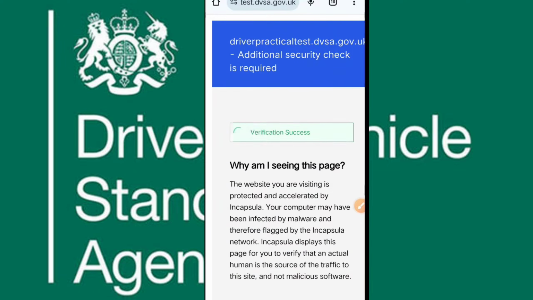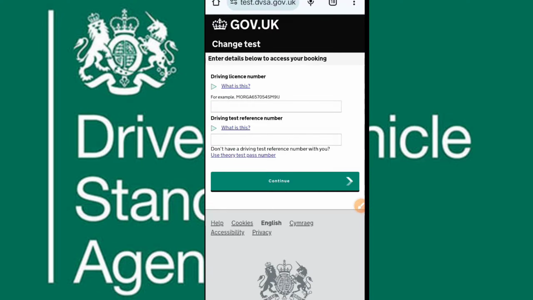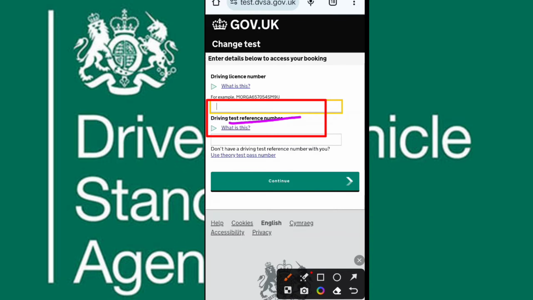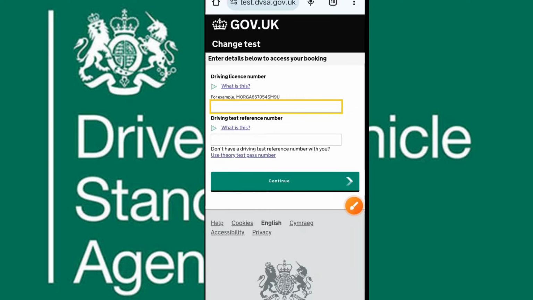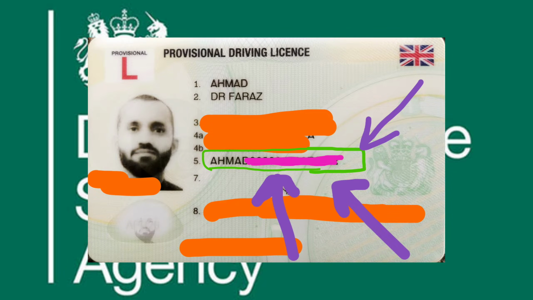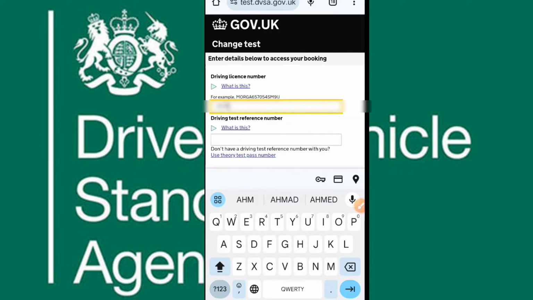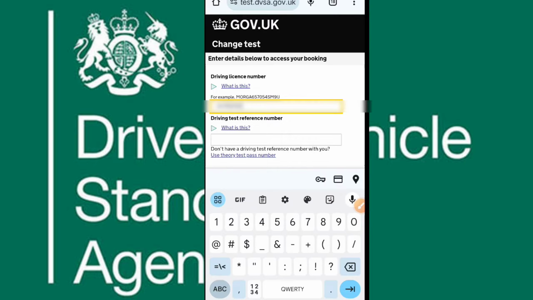Here you will do the verification. After verification you will click over here, and here you go. You can see you have to put the driving test license number, and then you are in need of the driving test reference number or driving theory test number, which I have explained earlier. You can find the driving license number on your provisional driving license, on the fifth number. There are a lot of things, but on the fifth number you can find the driving license number starting with your surname. So you can get your driving license number from here, and you will write it in this box.